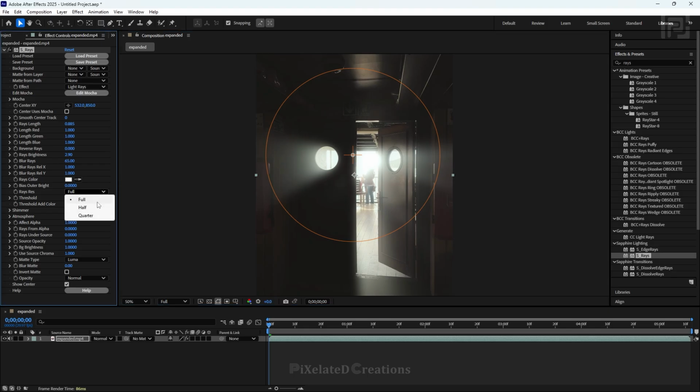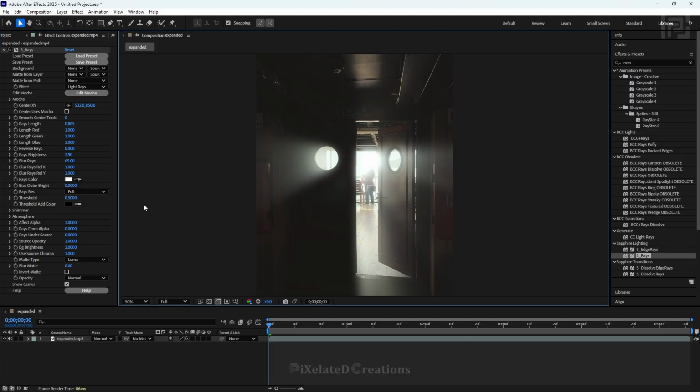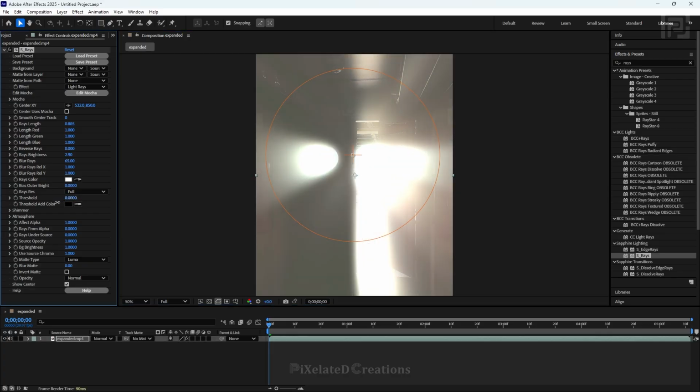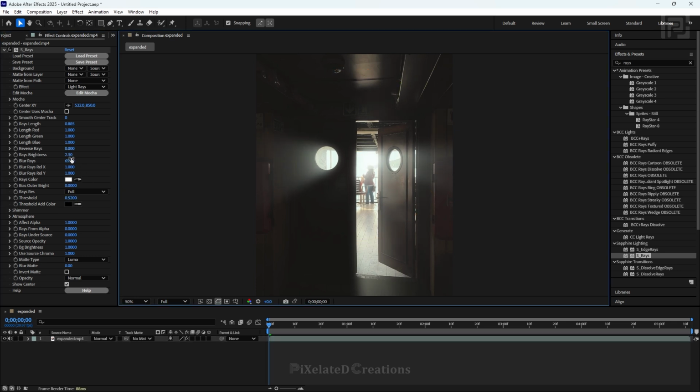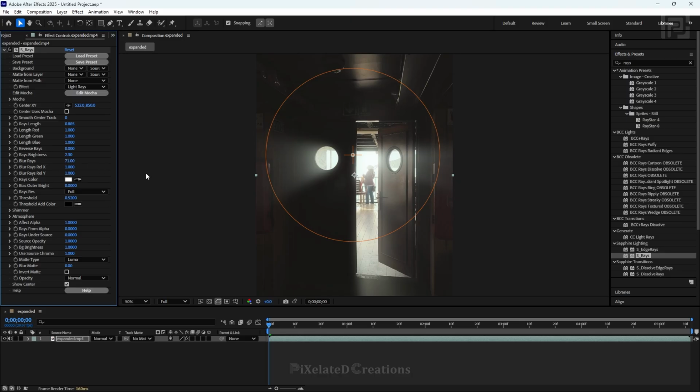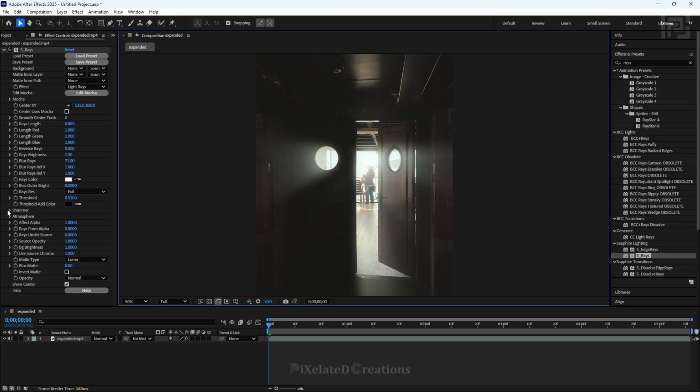For the rays resolution, for the preview you can use the half or quarter version before going all the way to full, but I'm going to leave it on full. Next you can see the threshold. The lower the threshold, the stronger the rays. You can see it already burned the screen. Let's change it back to the default value, or just change it to somewhere around 60 to 100 and increase the brightness, or else just change it to 2.3 and 5200 and increase the blur to 71. That's perfect.